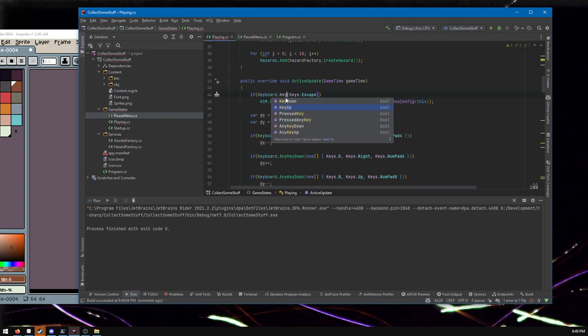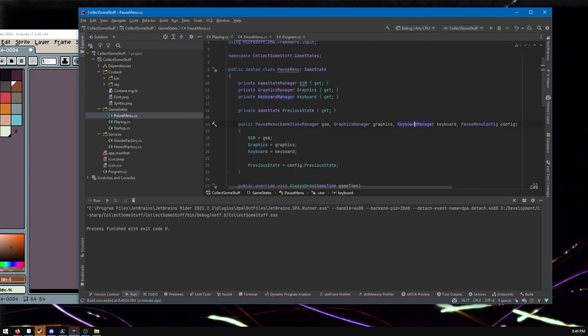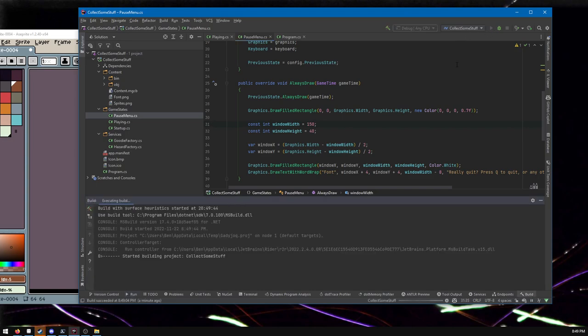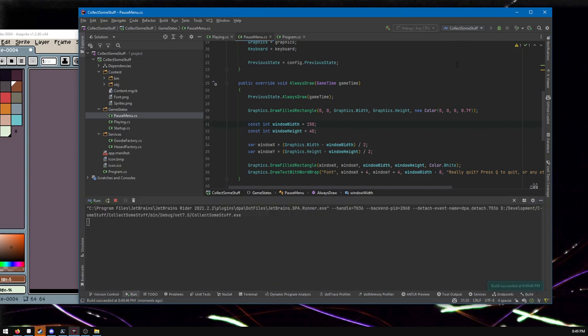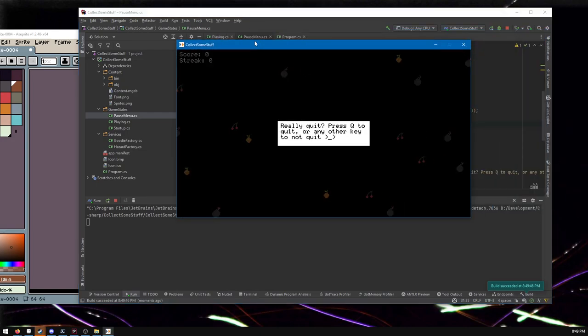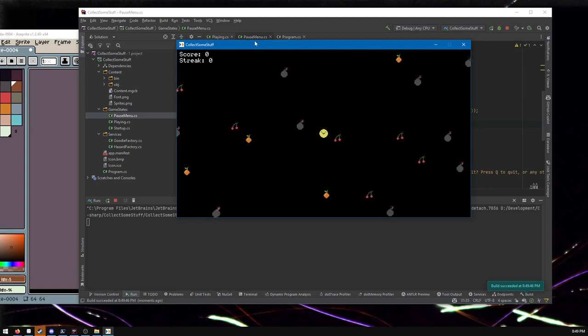We should say, pressed key. There we go. That would do it. And while we're changing things, let's go back to the pause menu and make this window a little wider. Let's do like 150 pixels or something and see how that looks, because that was probably honestly too narrow too. I wish it would open on the right monitor. All right, really quit. Press Q to quit or any other key to not quit. I can press escape and now it works because I'm checking for actual presses, not if it's held down at all. So there you go.